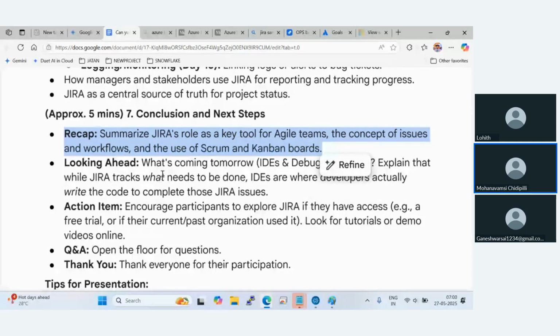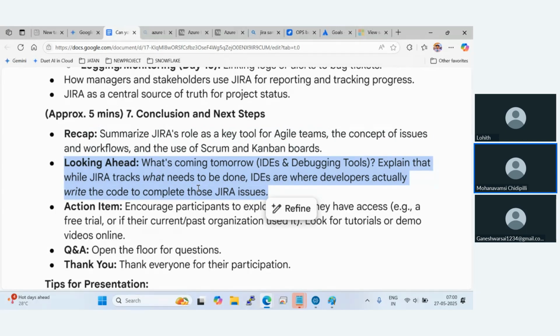Okay, so that's it for now. Tomorrow we'll be discussing different IDEs and also debugging tools, and maybe how you can integrate AI with your IDE. We'll do that in tomorrow's session. And we'll be creating bugs in Jira and assigning them to our team members. So they have to work on that particular task, give some comments, and then complete it. That is what we'll do.